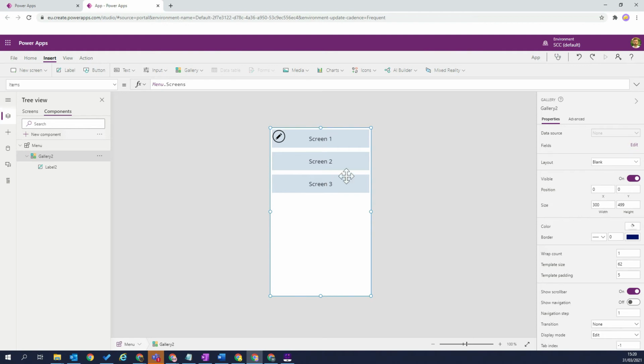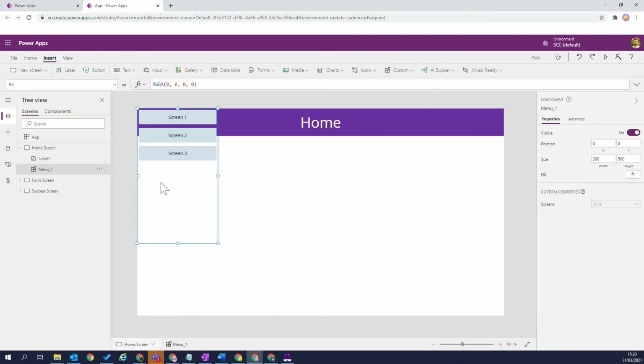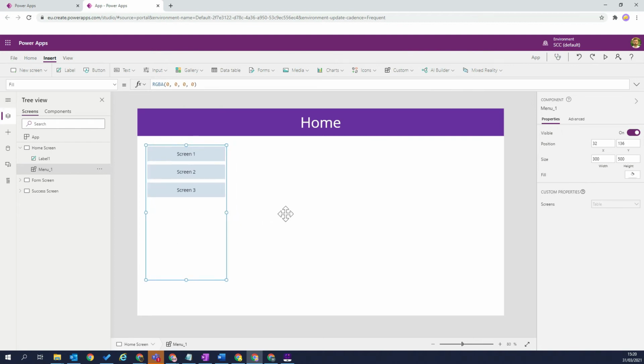So that's all good to go. We can start to play around with that in the app itself. So let's come to the app, come up to custom menu, and let's throw this on the page somewhere. That'll do fine. I'm going to copy that to the form screen. I'm going to paste that in.